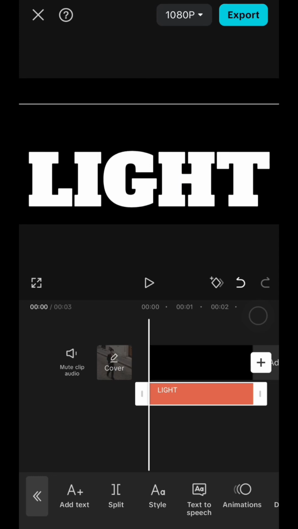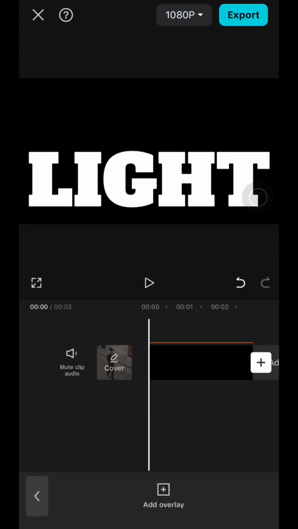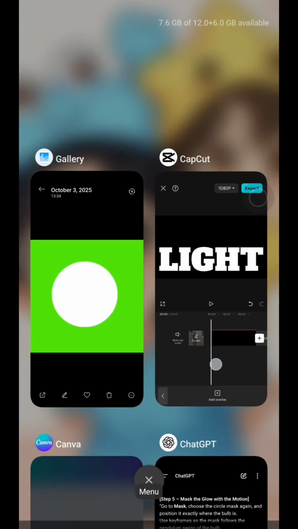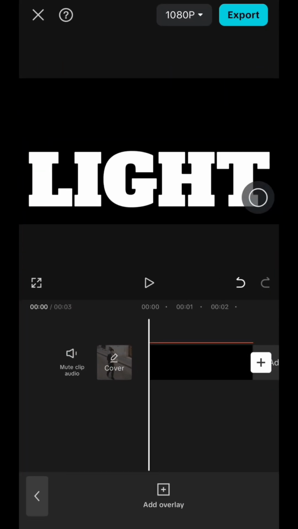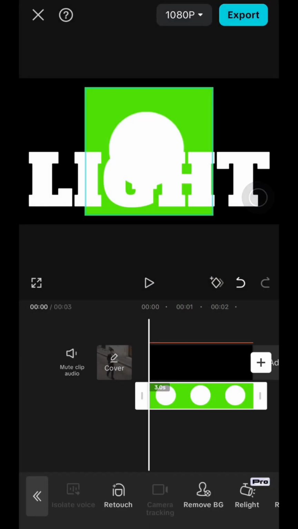For example like this. Now just import the light bulb object. You can use the one I provided. Like this. Just screenshot it and add it into your project. Just import it as an overlay. Like this, and then go to remove background.